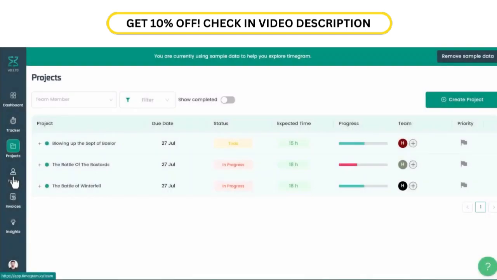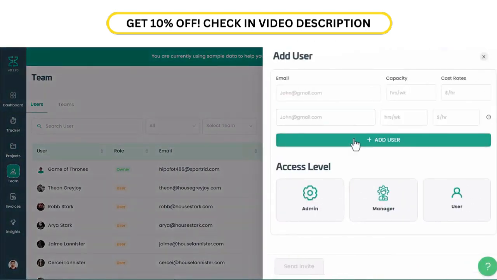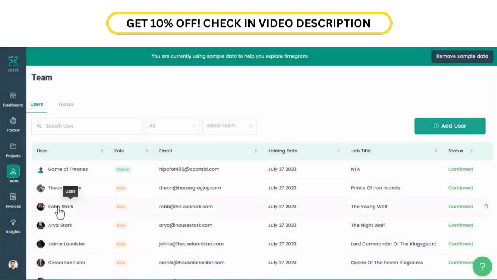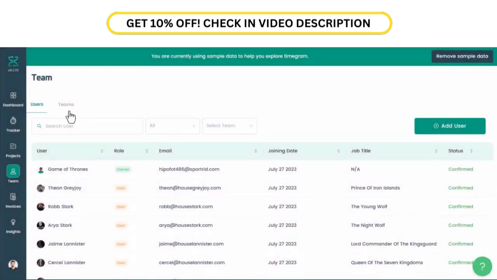Let's move to the Teams module. Here you have the power to manage your users and teams effortlessly. Choose from 3 different roles, add users in bulk, and customize profiles based on individual preferences. Now let's head over to the teams.